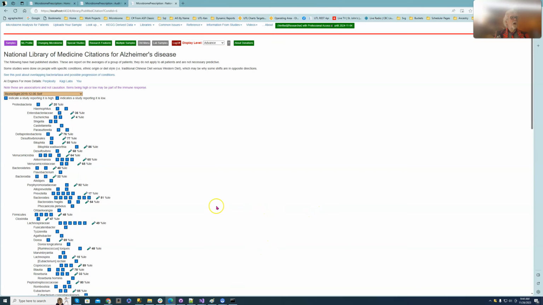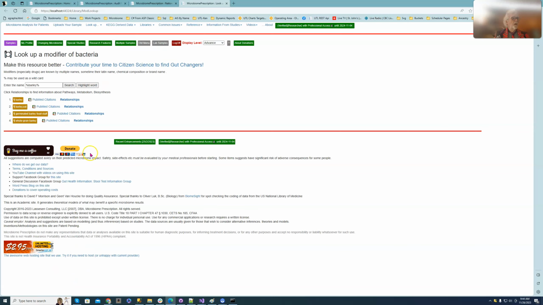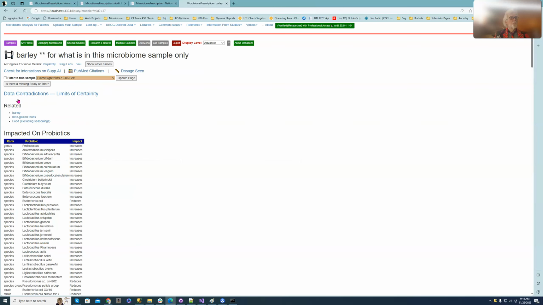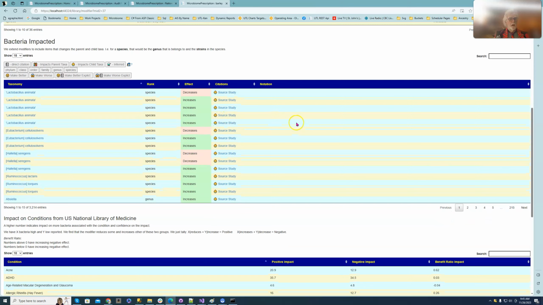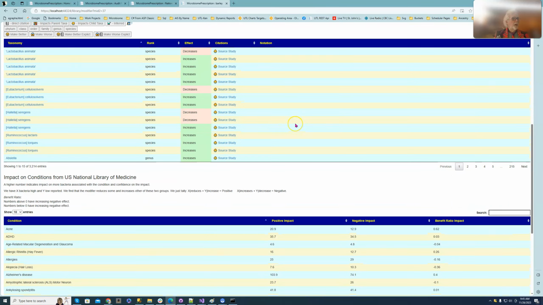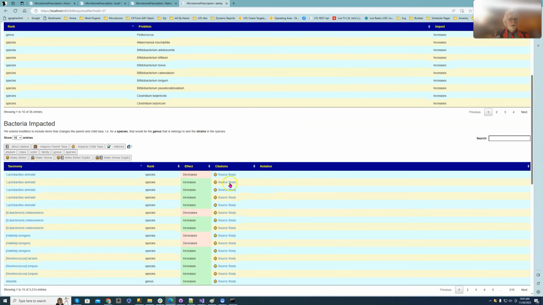Now let's go on to a couple of other features. If I look at a modifier nowadays and just go in and take a look at one, what will happen is we see the source of studies here and the label.